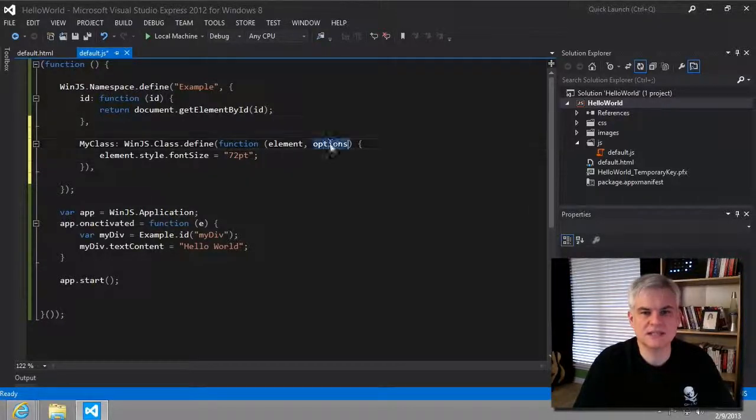But it also accepts this options, which is an expando object, which allows the caller to pass in extra information into the constructor.